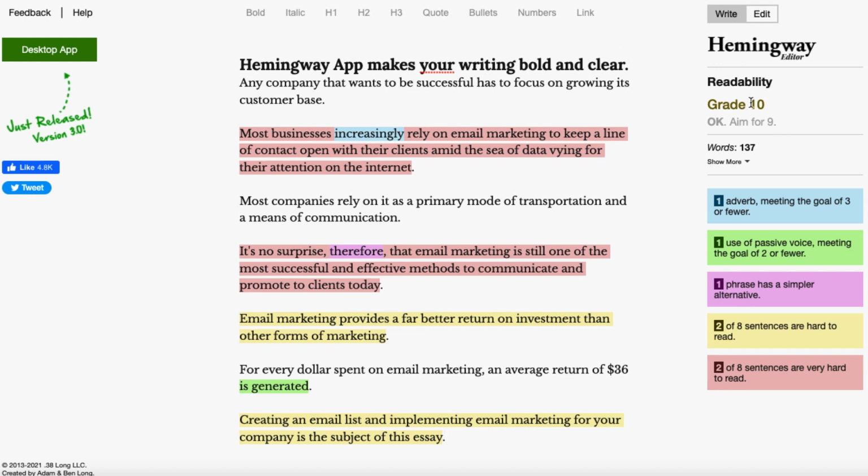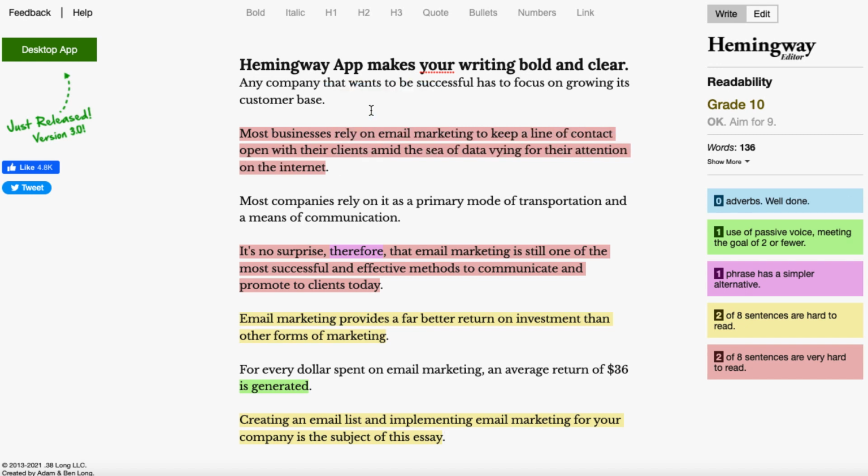So we can see this is grade 10. So we want to get this lower. We want to make sure that we write in layman's terms that people can understand, because even though we may be the subject matter experts, our audience may not be. So we want to use simple, easy sentences. So for example, this blue thing here, this is an adverb which may be unnecessary. So we can click on that and click on omit.